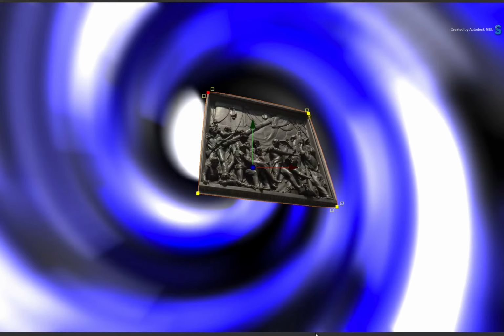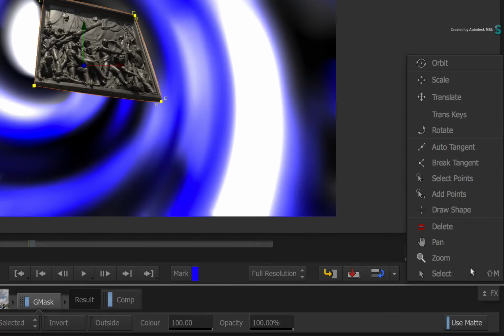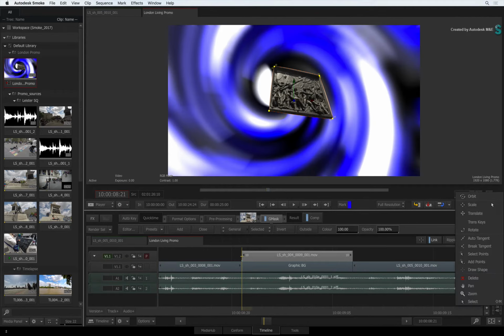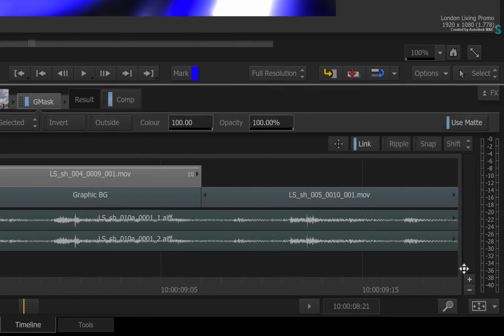Now when you are working with a particular TimelineFX with a specific set of tools, the Tools pull-down menu will update with the tools you need for that particular TimelineFX. So in the case of the masking tools, you can choose to add points, delete points, break tangents, etc. If you were using an Action TimelineFX, the tools displayed would be completely different.